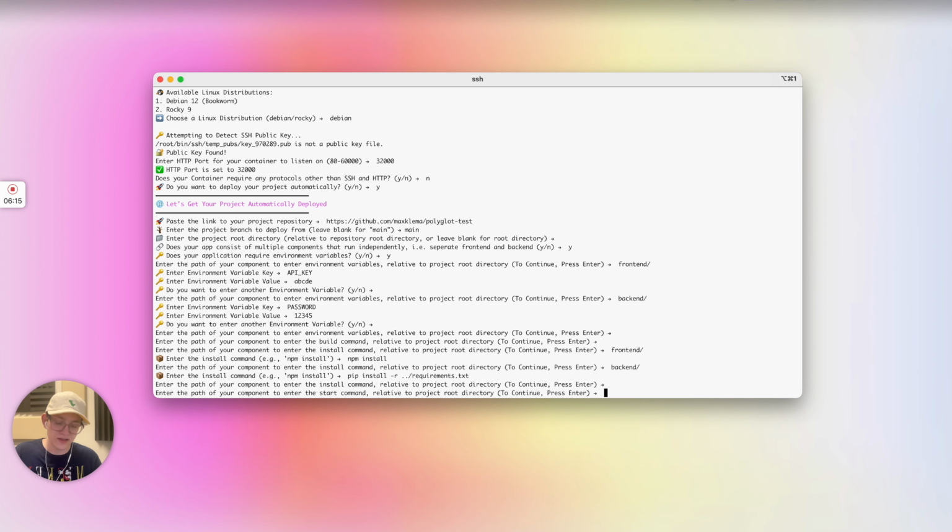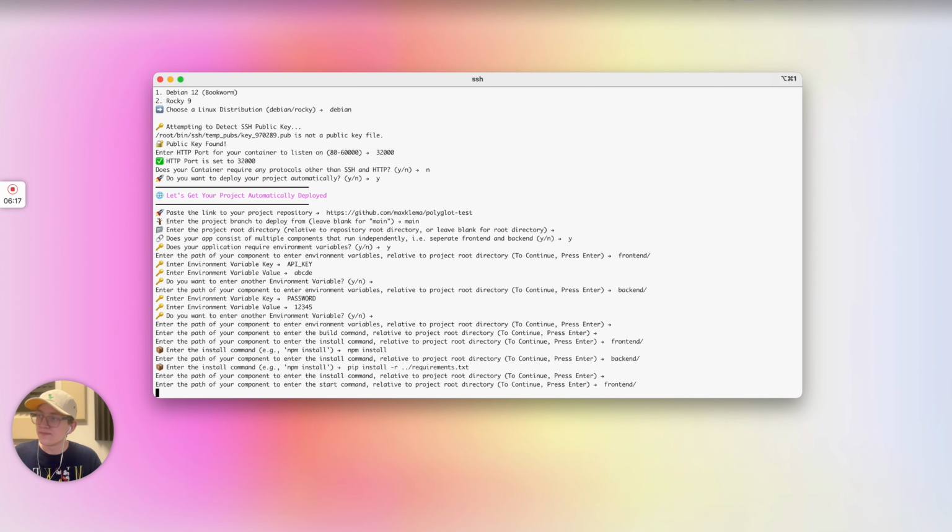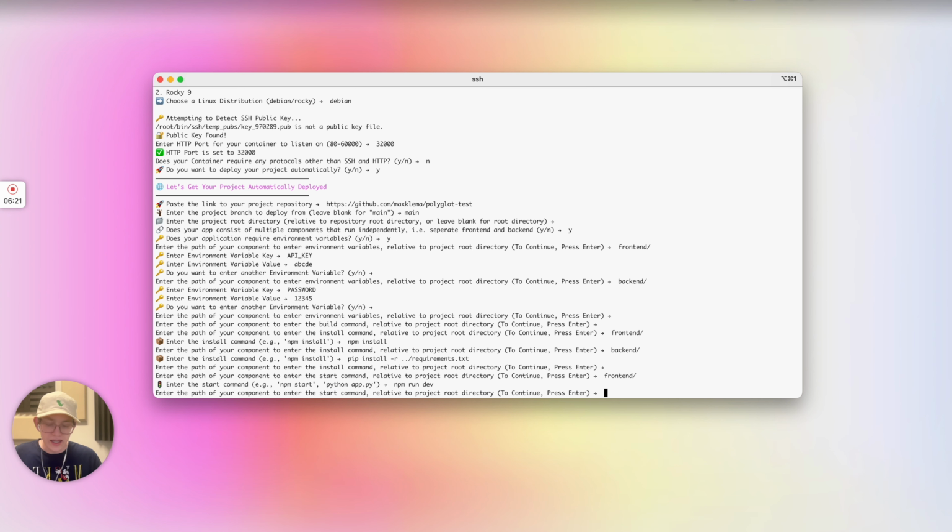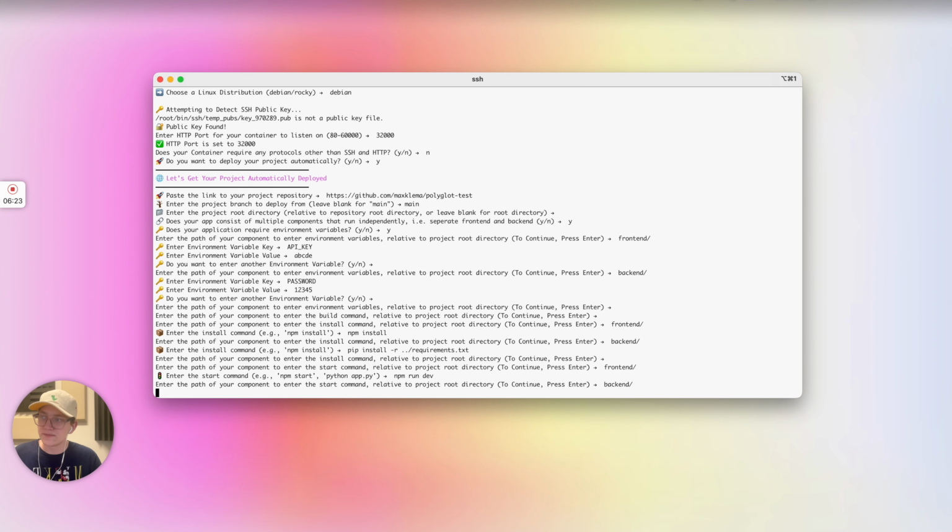this time with my start commands. So for my front end, that's just npm run dev. And for my backend, I'm just going to set my Flask environment variable here to deployment and then type in flask run. And that's my run command for my backend Flask server.